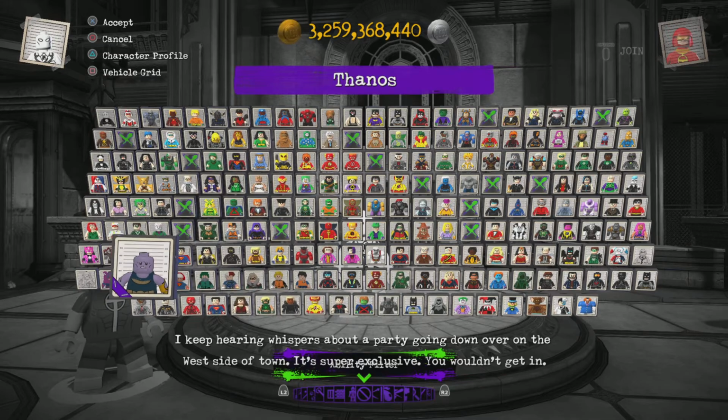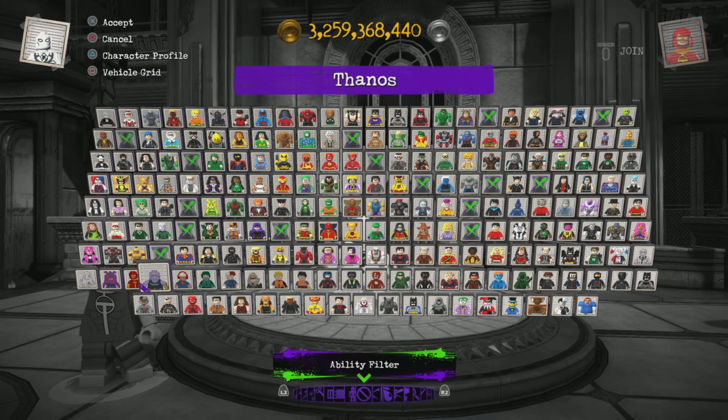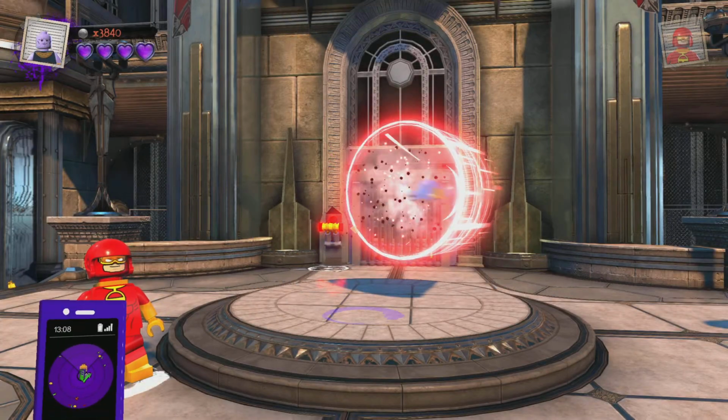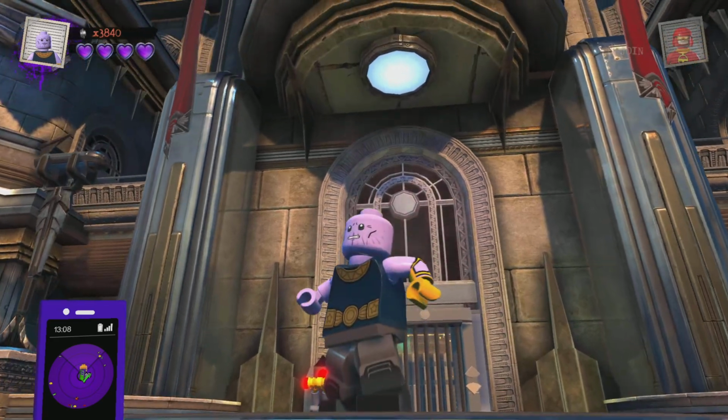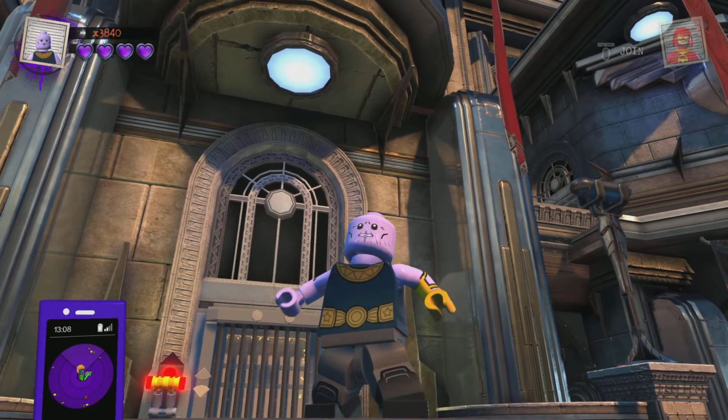So then the next character I made. Of course you can't have Galactus, you can't have just one powerful character. You gotta have another one. You already know the Mad Titan himself, Thanos. I definitely had to make him.